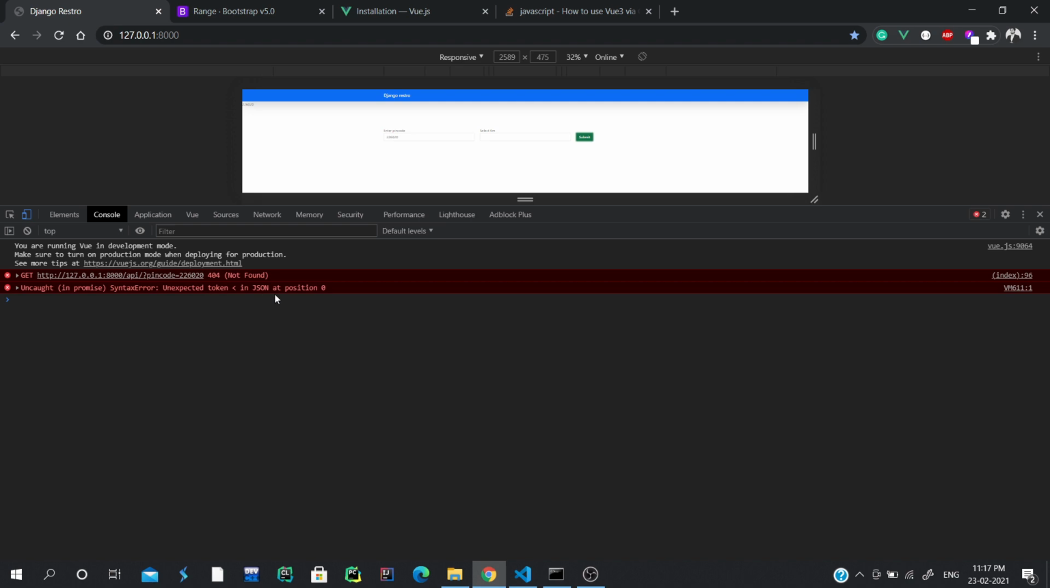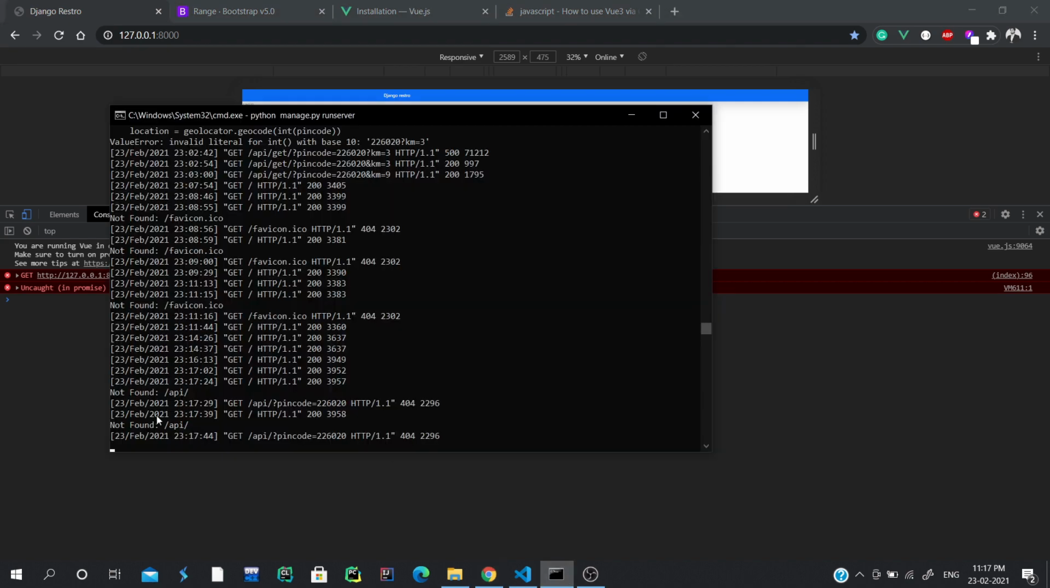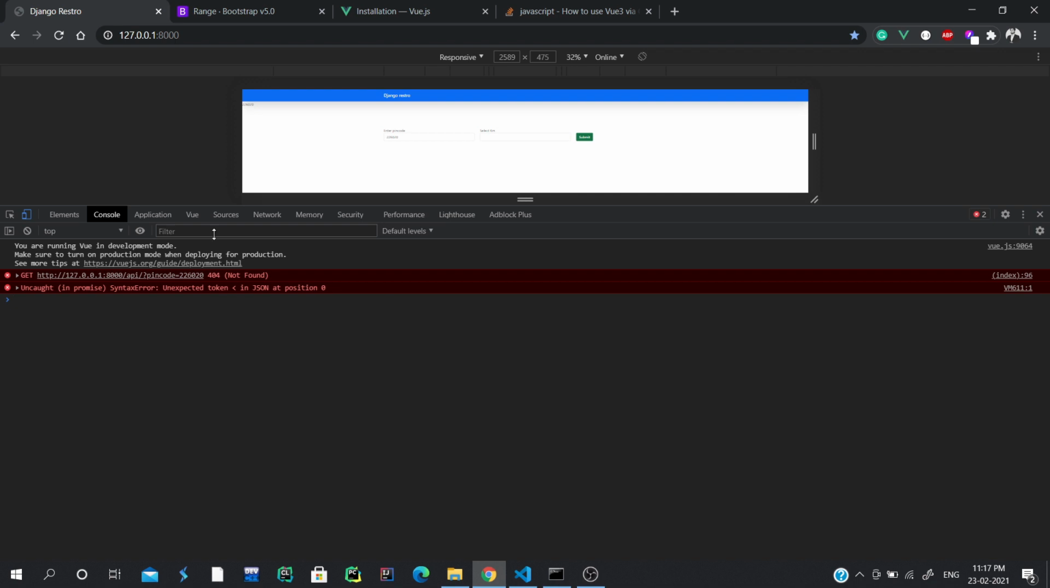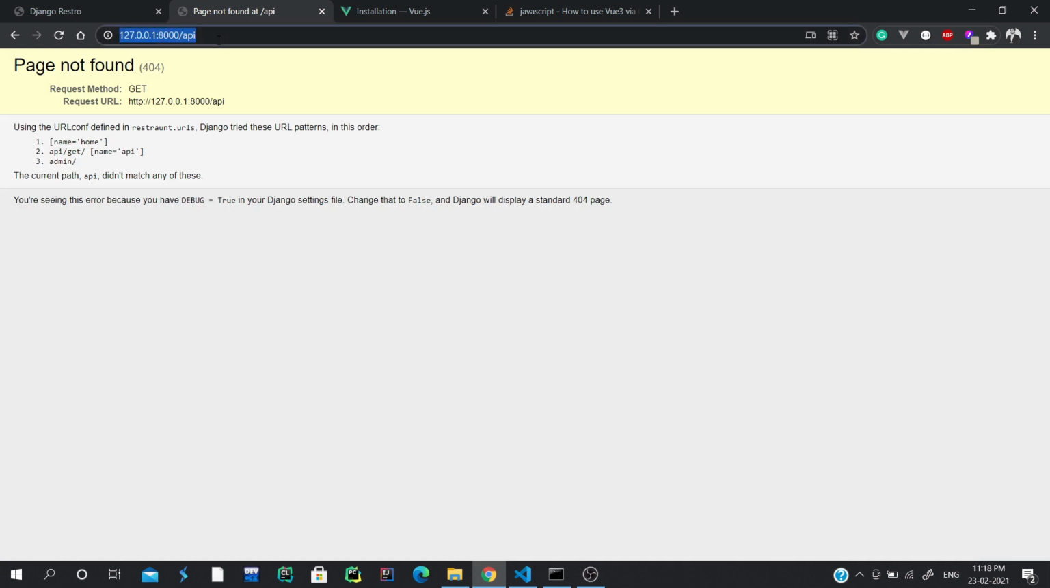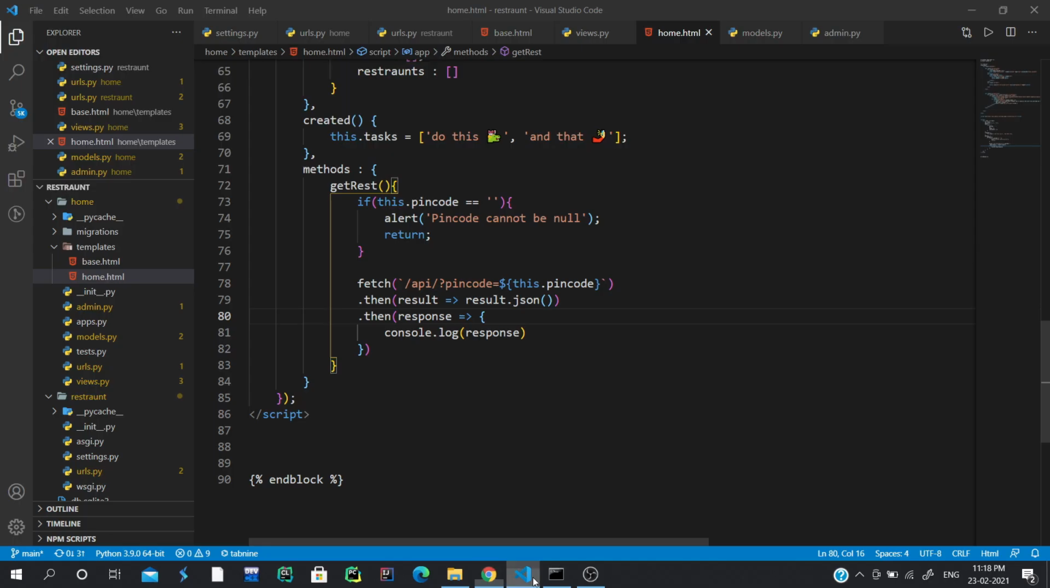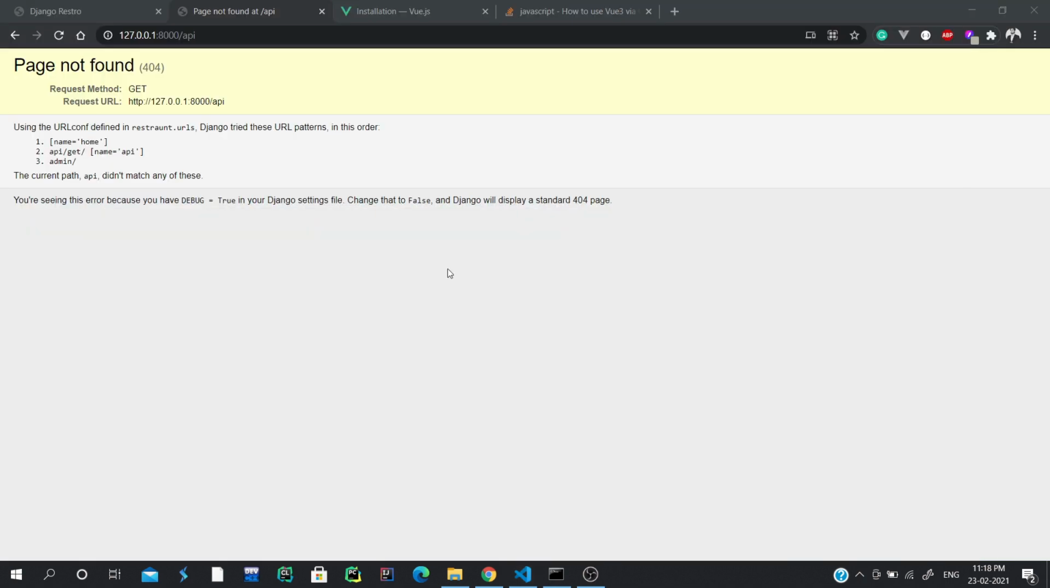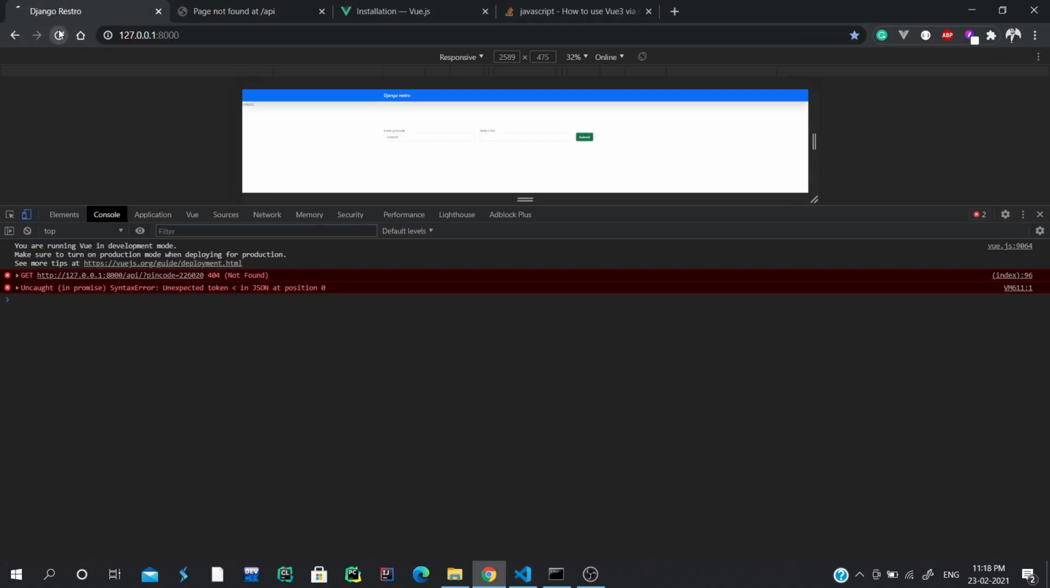Uncaught token is not missing JSON. What's the error over there? Not found API. I thought the API slash pin code. What's the error now? Slash API. There is an API. Sorry, it should be API slash get. API slash get. Again a mistake.